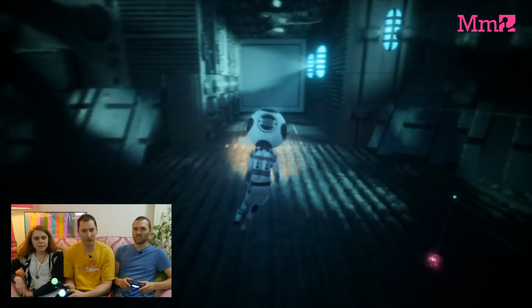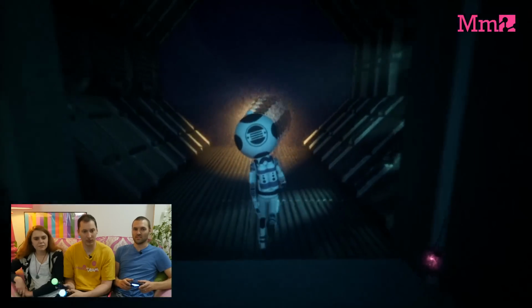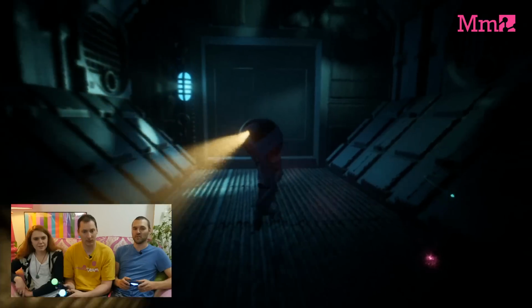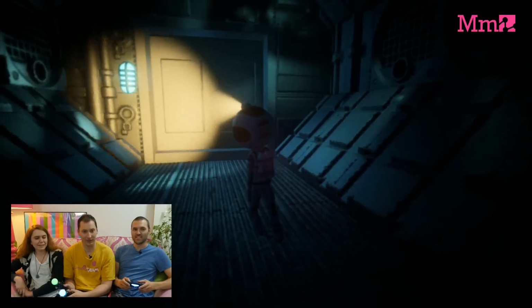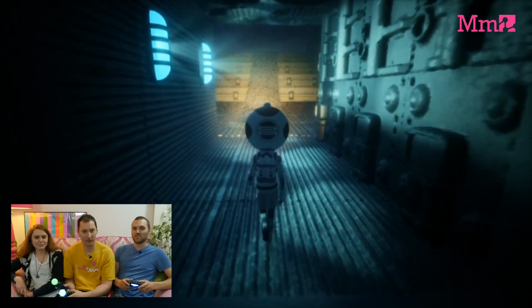All right, should we do that just to show how big it is? This is the starting corridor. It's nice. I feel comfortable here. I feel safe here. This is like the starting point of the level, my safe zone where nothing bad's going to happen to me. Ooh, this is a danger zone.